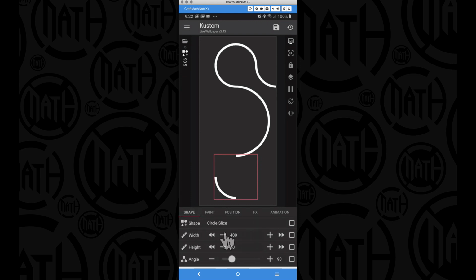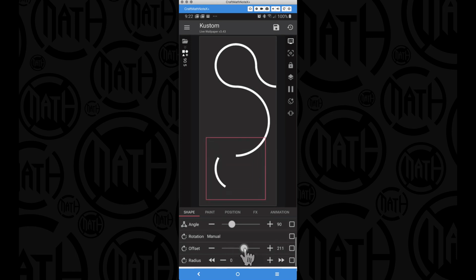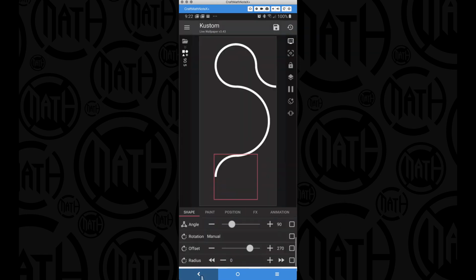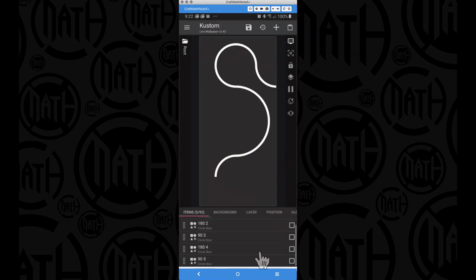All we have to do is come in here and adjust this offset that you see. An increment of 90, that would be 270. Perfect. Backing out of here, going back to that 182, that was this one up here. Let's copy and paste it.